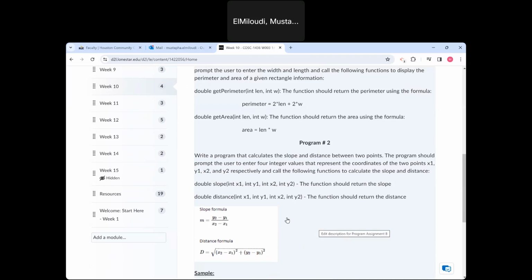And then you're going to create another function called distance that calculates the distance between these 2 points. x1, y1, that's the first point. x2, y2, that's the second point. And then you're going to use this formula. Now, it may look complicated, but it's not. Why? Because we learned about how to calculate the square root.